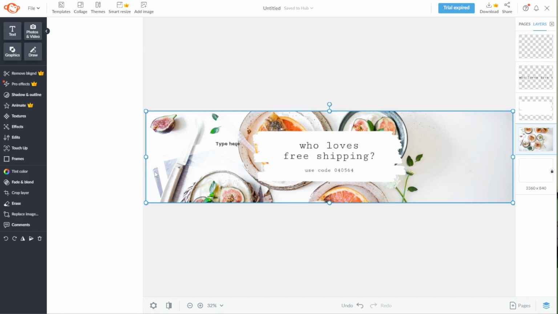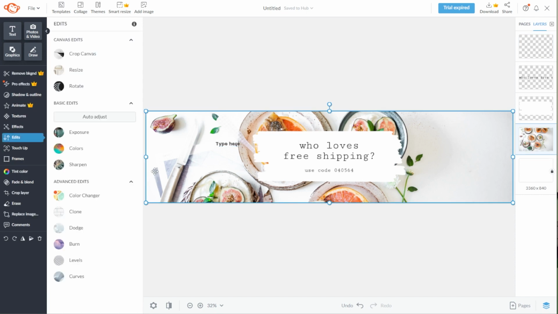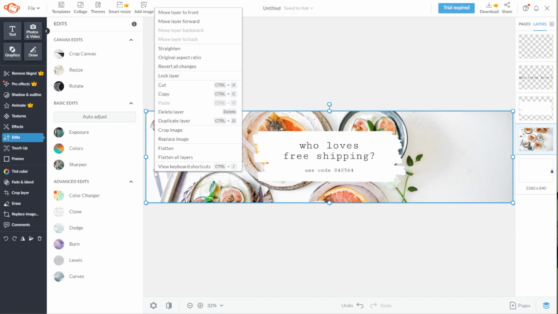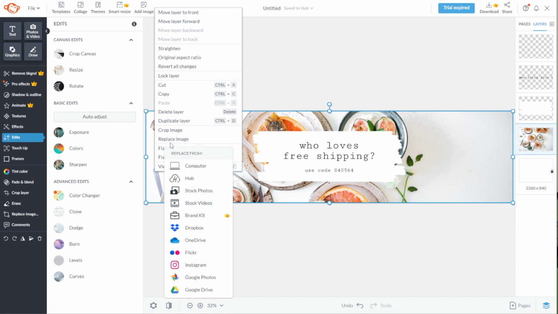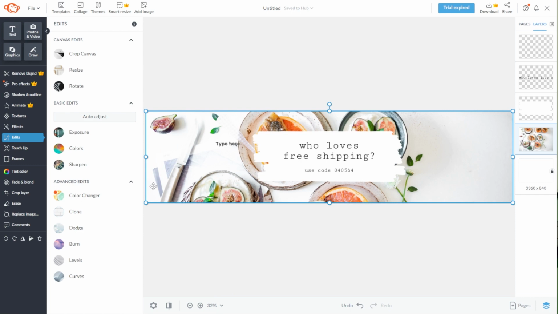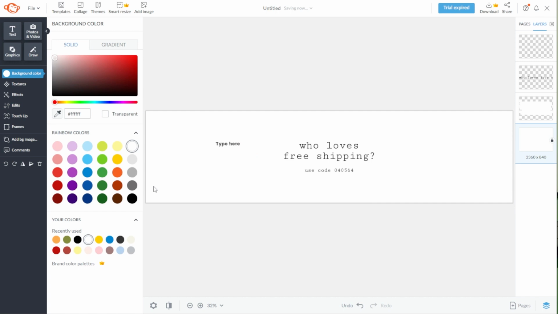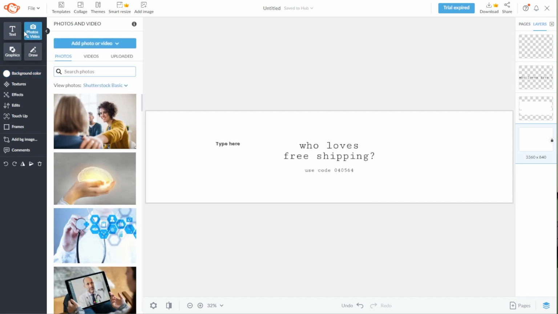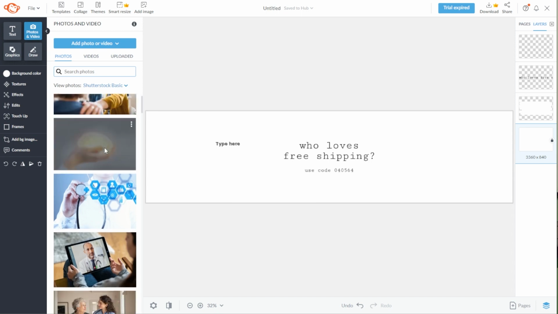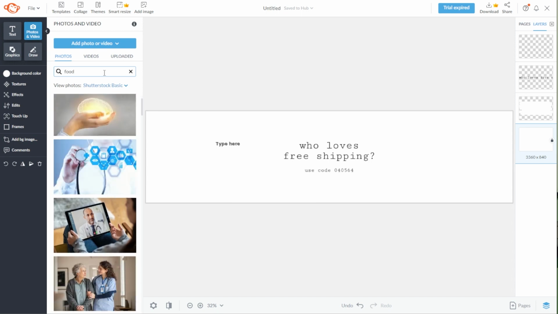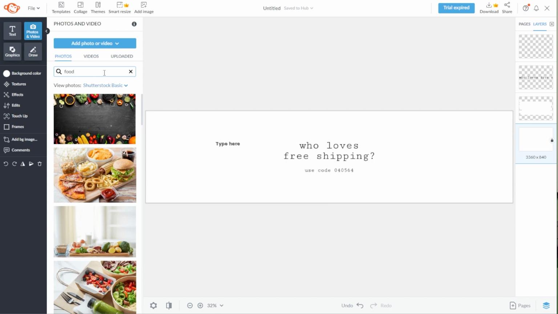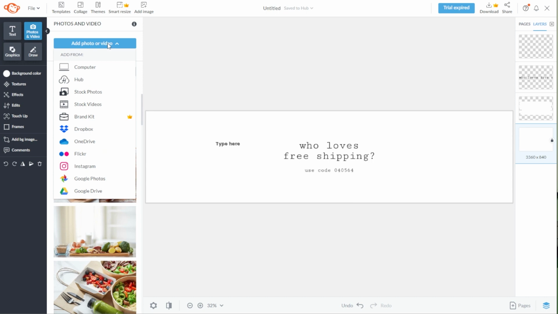To replace the image on the template, simply select the image that you would like to replace, right-click it, and select Replace Image. Now, if you would like to delete the existing image on your template and add your own, you can simply select the image first and hit the Delete key on your keyboard. Now, go to the sidebar and open the Photos and Videos tab. Here, you can either choose from PicMonkey's wide variety of free and premium stock images, or you can upload your own file by simply pressing the Add Photo or Video button.